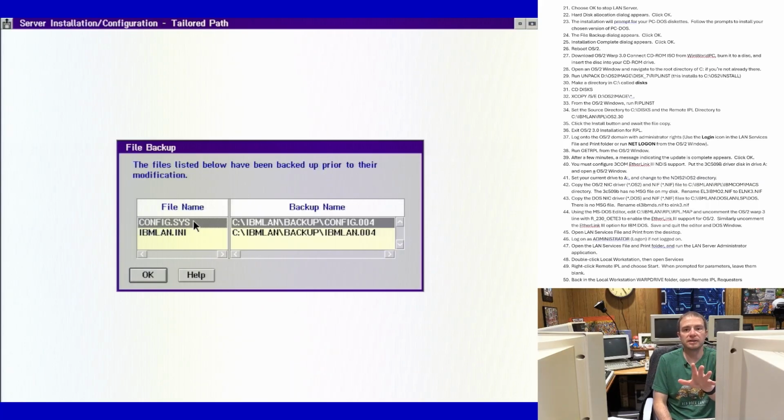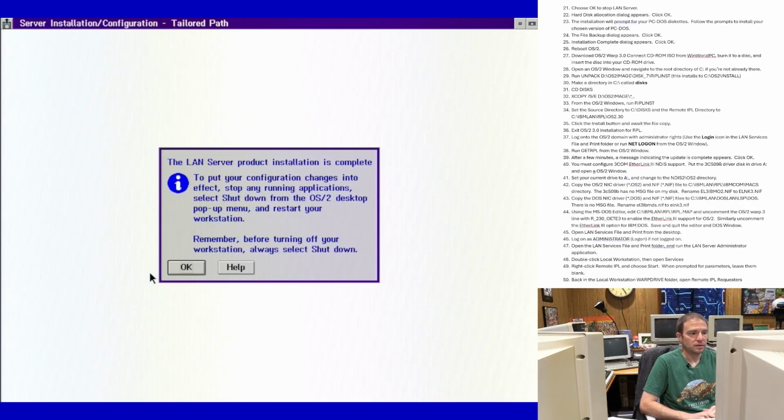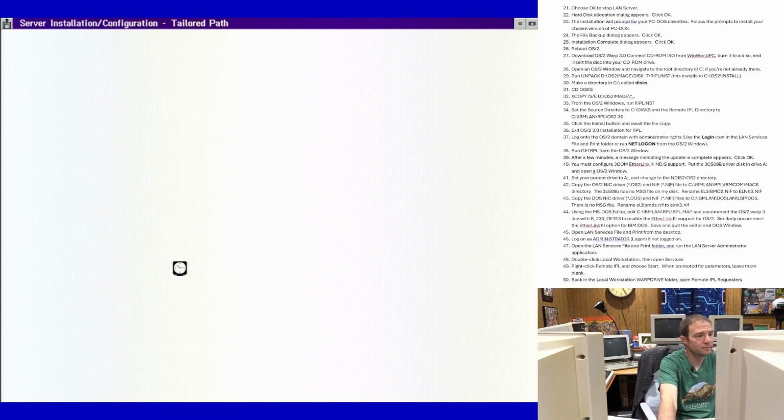And finally, we're at the end of the installation process for the components. This is the file backup dialog. We need to back up config.sys and IBM LAN.ini, which we will now do. Okay, so now, except for one misstep, I've only had 2 things to pen in so far. We're not too bad. Okay, so to put the changes into effect, we've got to stop applications, shut down OS2 with the pop-up menu, and restart my workstation. It's funny that servers are workstations and workstations are servers, but it's the client OS.